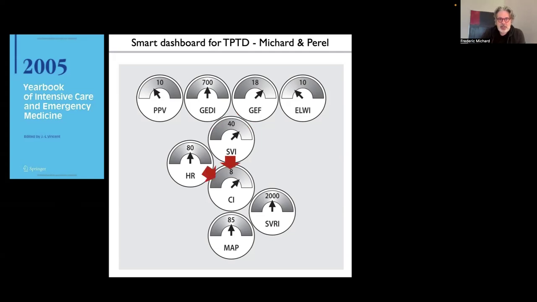And then to display stroke volume and heart rate next to each other, because these are the 2 determinants of blood flow. And then to display blood flow and vascular tone next to each other, because these are the 2 determinants of mean arterial pressure. So with this kind of graphical representation, in case of hypotension or hemodynamic instability, it becomes very easy to understand what the underlying mechanism is and then to select the most appropriate therapy.